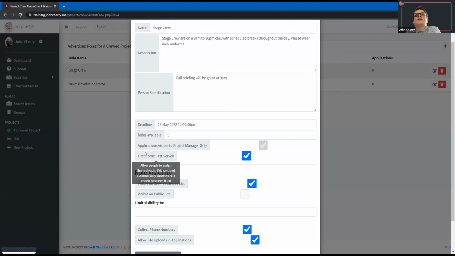Our first come first served feature allows you to just instantly sign up for the role and be given it. And this is what I mean by saying we just need as many crew as possible. It will automatically close the role once you've got all of your applied roles available as well. So you don't need to worry about any of that.